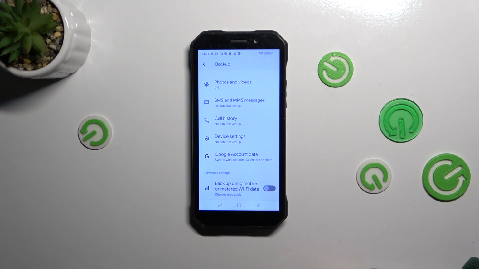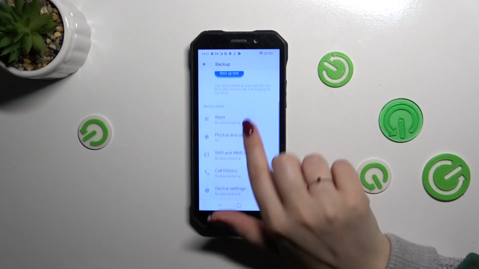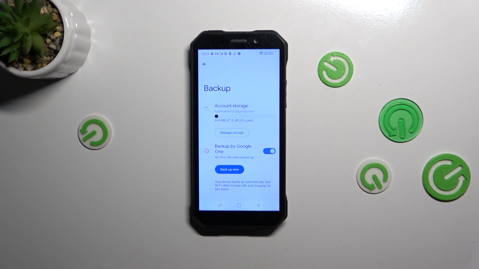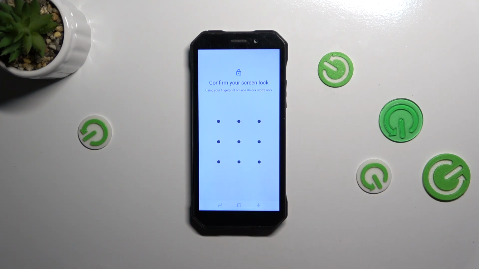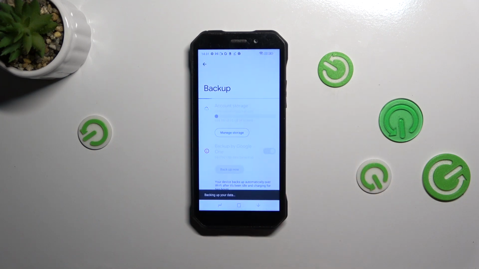And to be honest, I highly recommend to keep this option turned off, so you can be sure that you will not be charged for backing up the data using your mobile data. Alright, so to finish everything, we have to tap on Backup Now, and of course confirm it. And basically from now on, your device will back up the data.